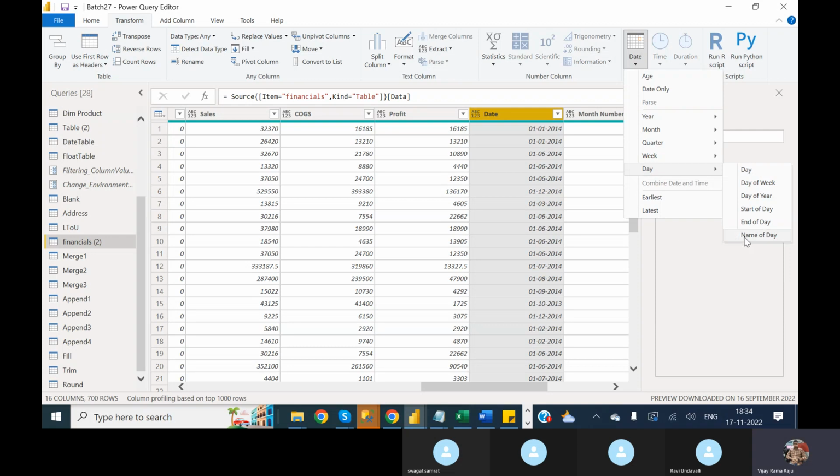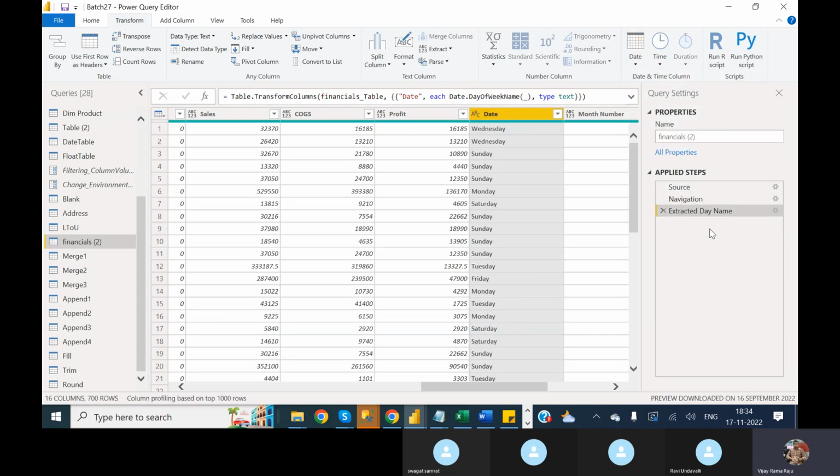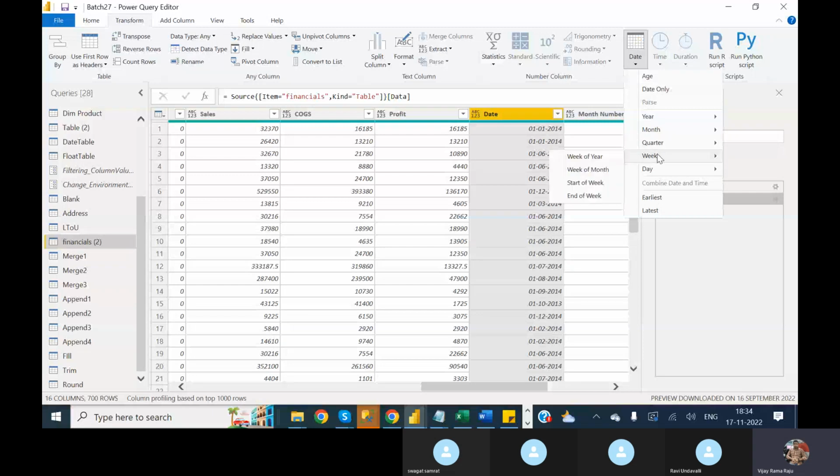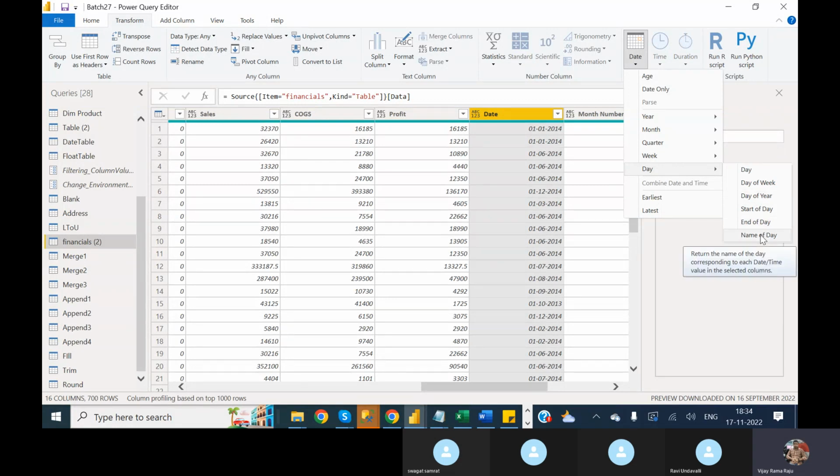Swagat. See here, Wednesday. This particular date falls on a Wednesday. The name of the week will be displayed. Understand? If you want to display the week name, in week it won't be there. You have to go to day. Under day, name of the day means week name. Understand?